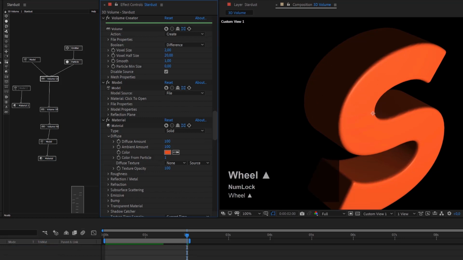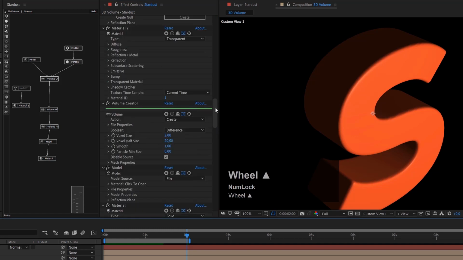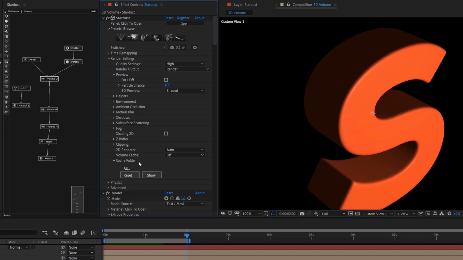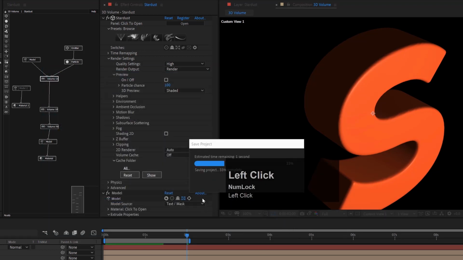So let's go to our Stardust layer, and inside our settings here on top, there is this option to cache the volume. Here you see volume cache, it's set to off now. First of all, you have to specify a cache folder, and therefore you have to save your project. So let me do this quickly. I will save here, just increment and save this project. And right, okay, that's good.